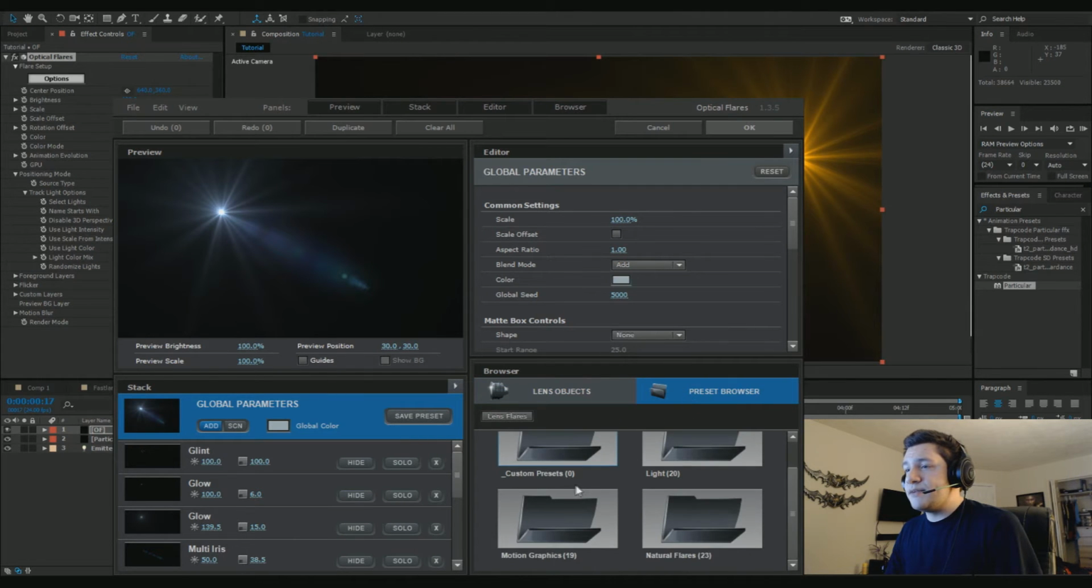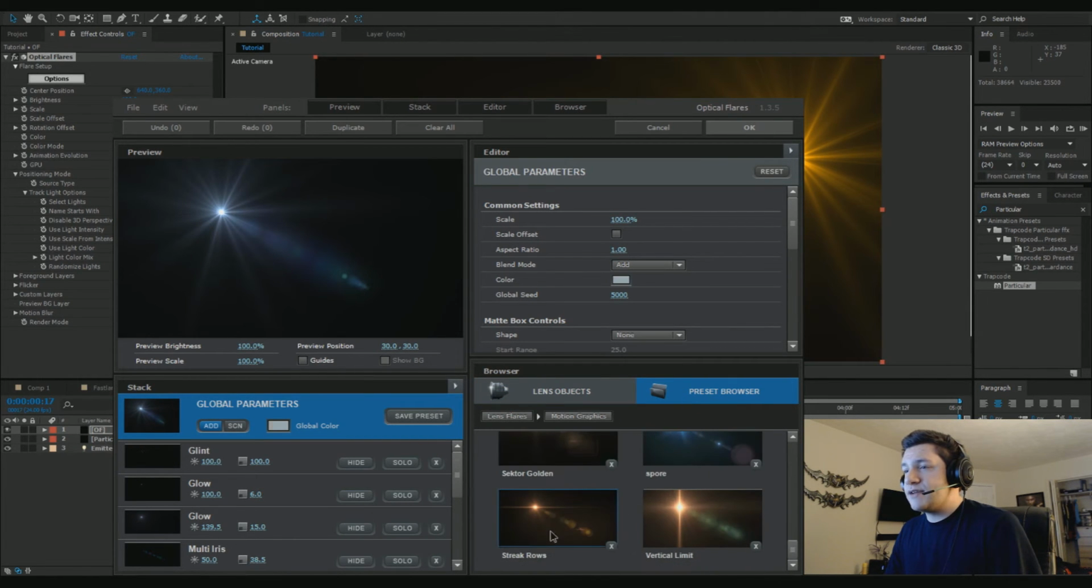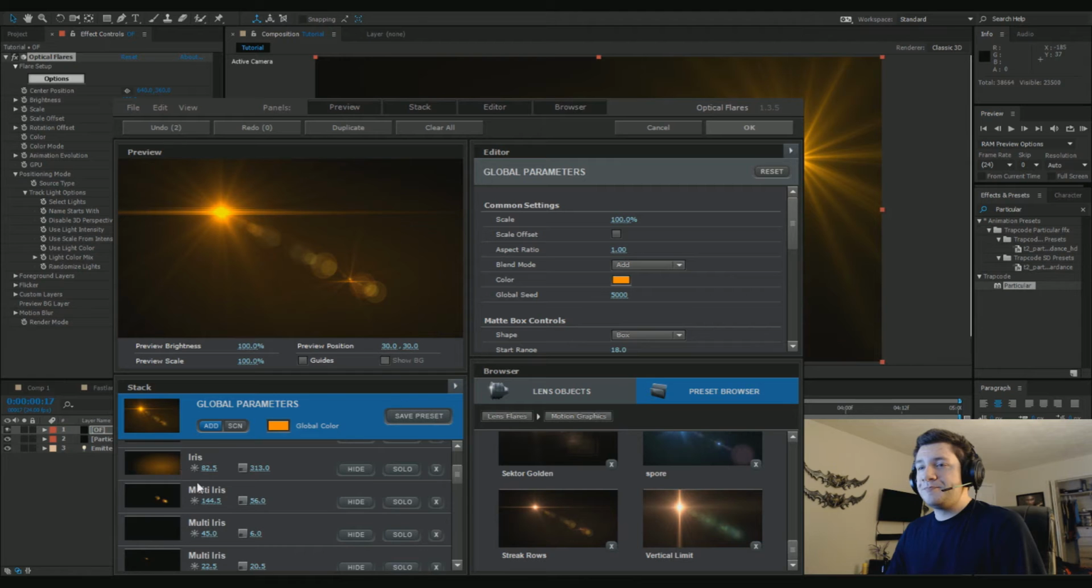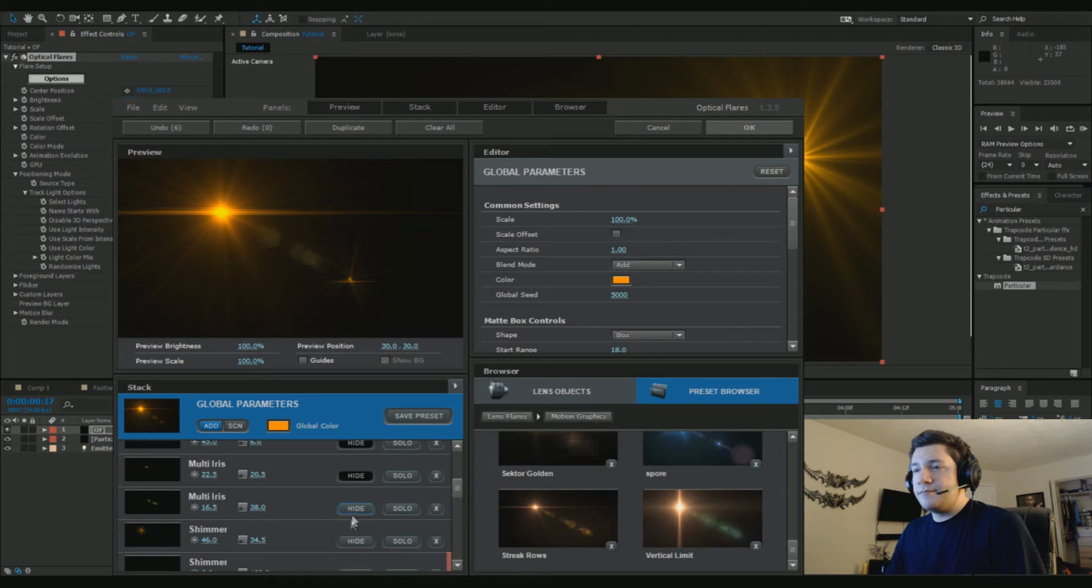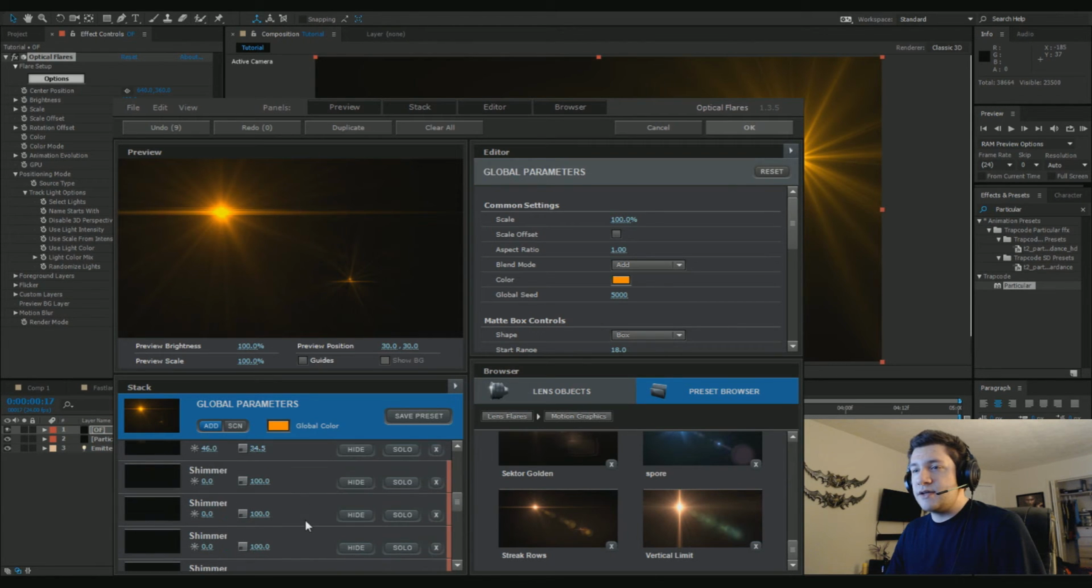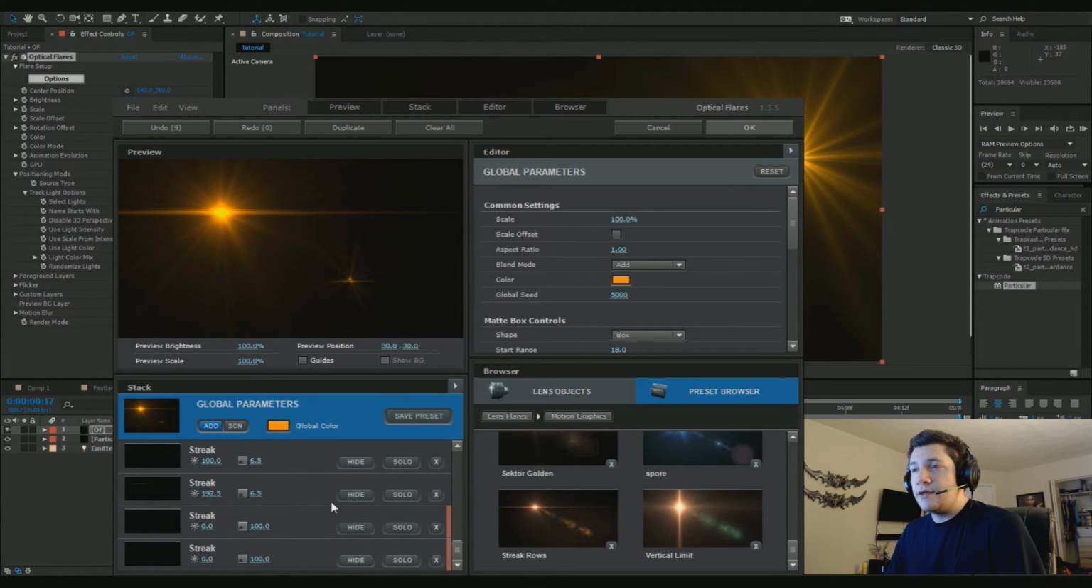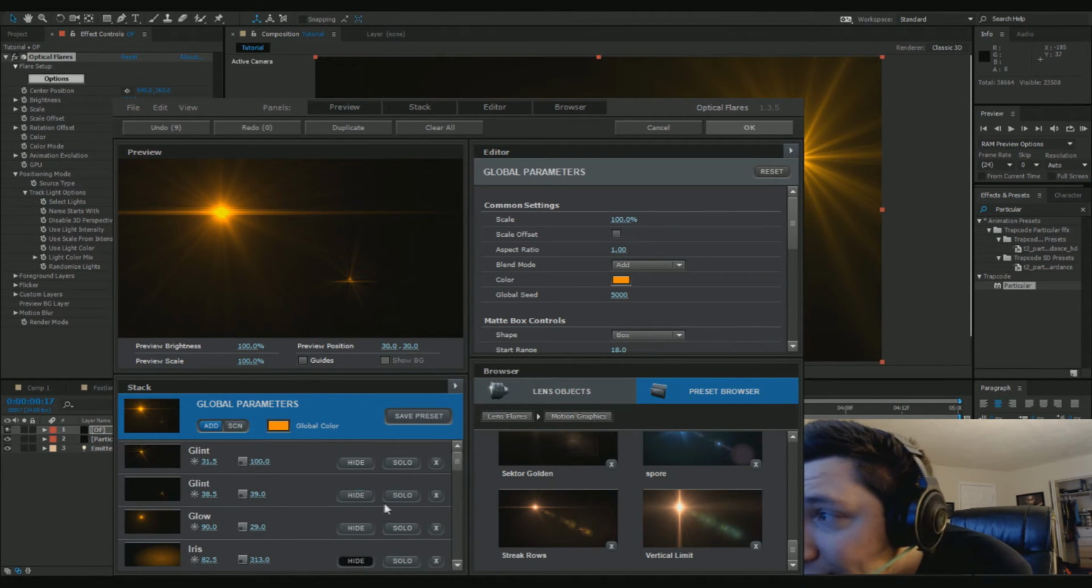And we're going to go to our preset browser, go to Motion Graphics, and go to Streak Row. Now we're going to change the color to that nice, vibrant orange color that I've been talking about all day. And then in here, all these irises, well, we're going to hide these because we don't need them. It's just going to cause more problems later down the line.